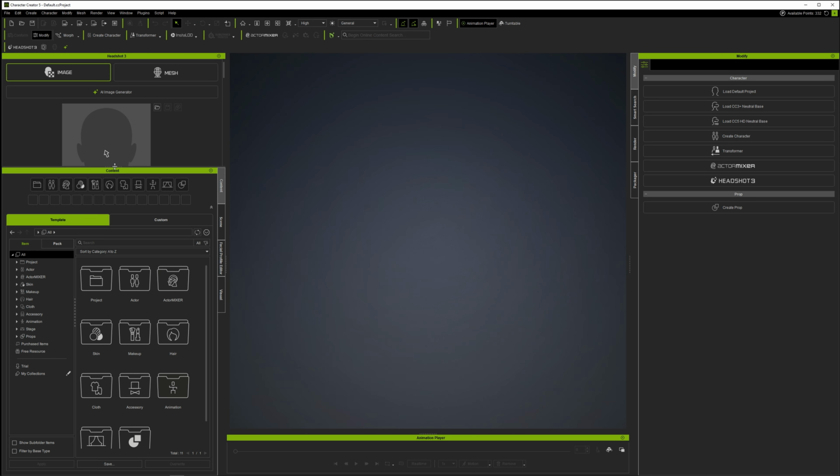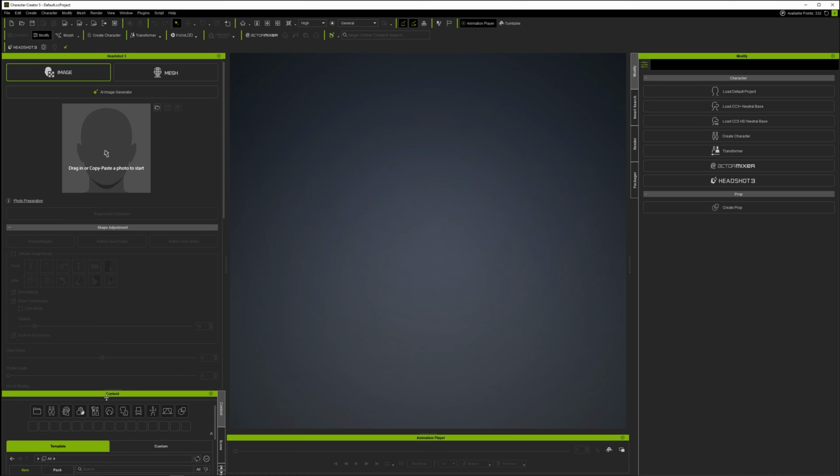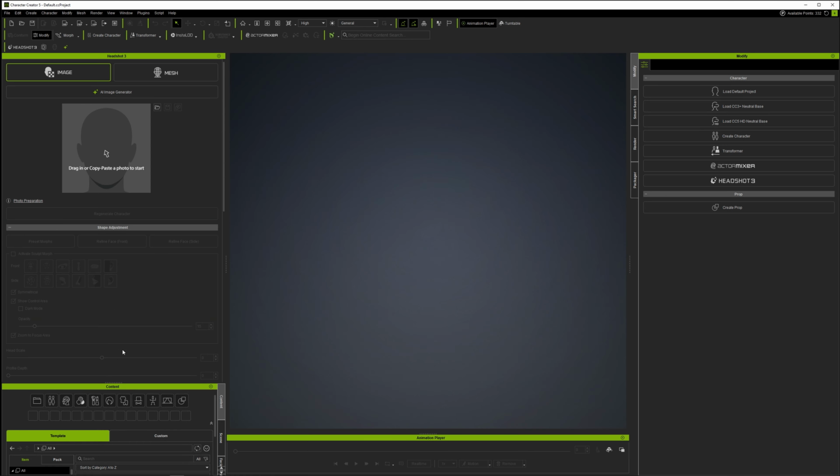You can see I get a new window here. I'll go ahead and give myself some more room. You can make this a floating window if you want as well. But the first thing it's going to be asking for is to drag in an image to start off with, that's a front image. Now you can go about creating these images in a number of ways.